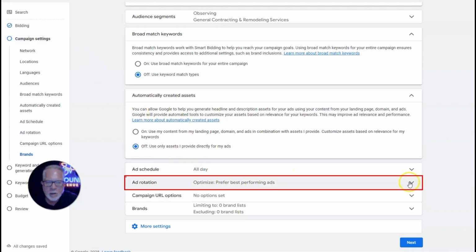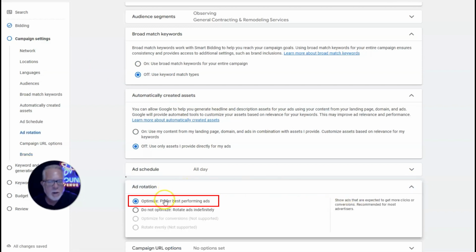One is ad rotation. It's automatically set to optimize, prefer the best performing ads. There was a time back in the day before we had responsive ads where we would typically turn on do not optimize, rotate ads indefinitely. That means that if you had two ads in an ad group, it would show each ad approximately 50% of the time. With responsive ads, Google is showing a combination of different ads they prefer to be able to do that. So you have less need to not optimize. The ads will quote unquote self-optimize.